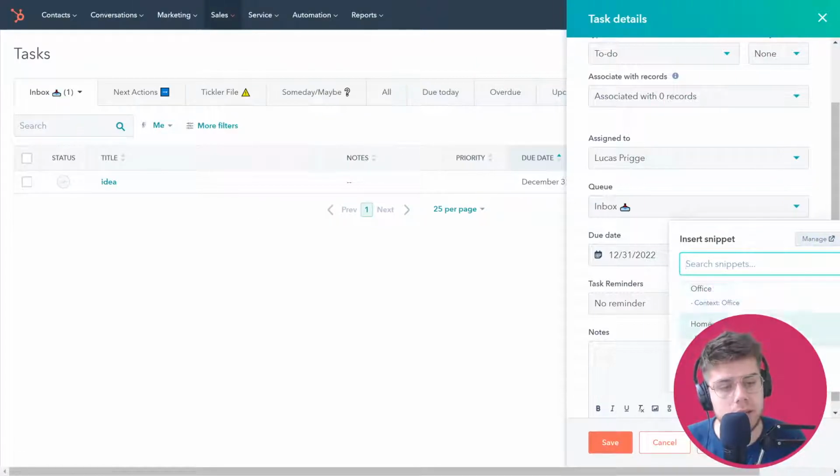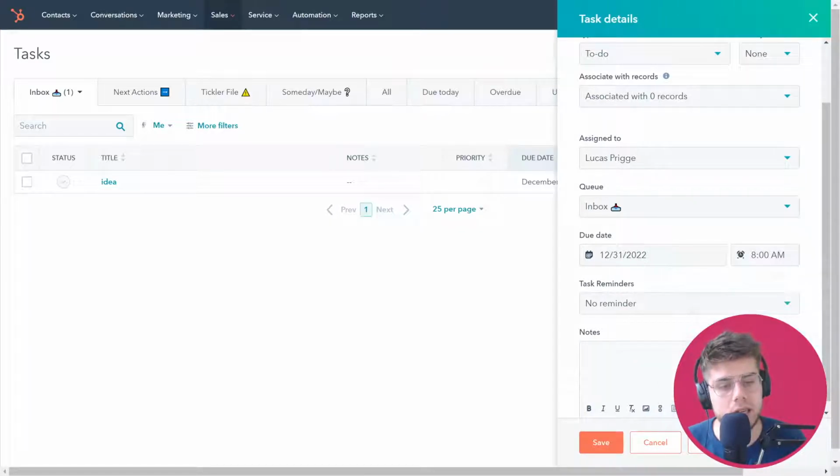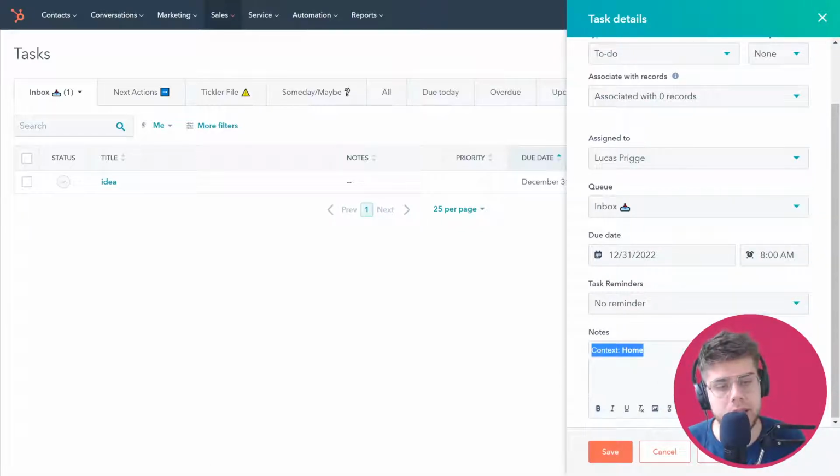And you will see that I've created a couple of snippets to just present a certain string of text, like context home. And there we go. It's inside of the notes, pre-typed, no risk of misspelling it.